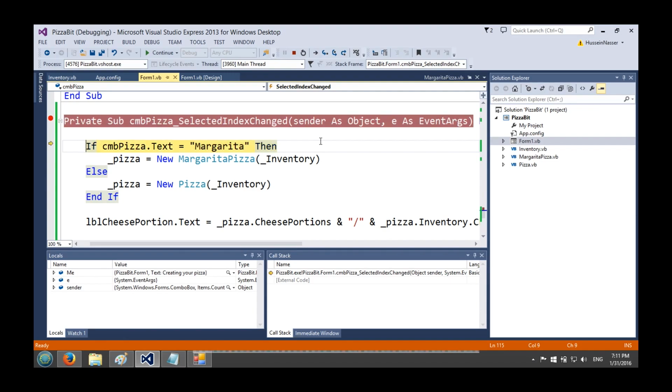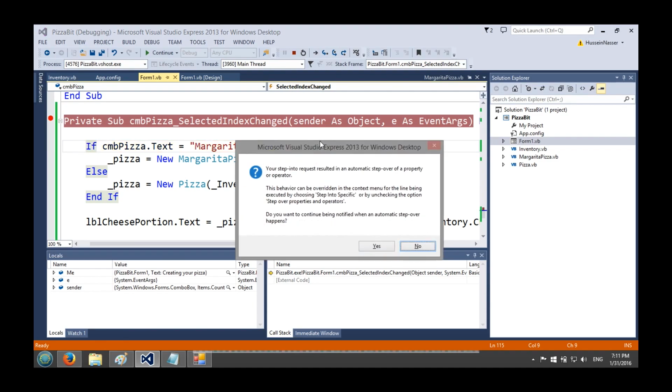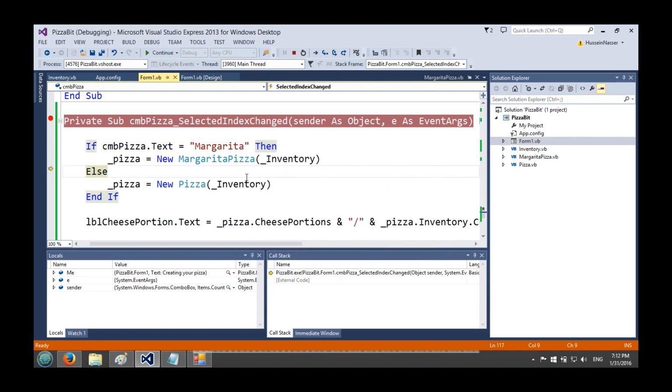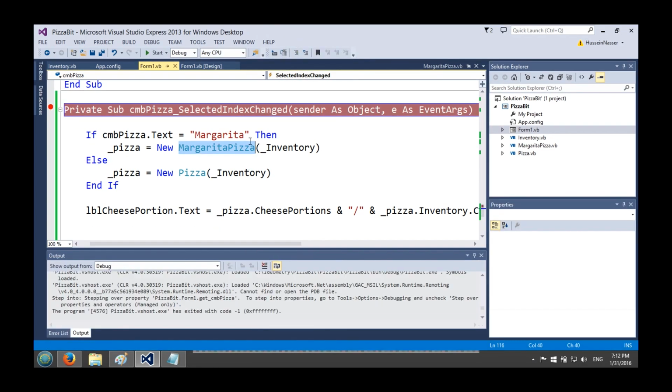So, is it a margarita pizza? Oh! What is that? Oh, it's called margarita pizza. That's why it went to else, right? Got the error? The pizza that you select is called margarita pizza, and you're comparing it to a margarita. So these, obviously, are not equal. So I'm not going to create a margarita pizza for you. I'm going to create something else. So how to fix that? Just a damn pizza.